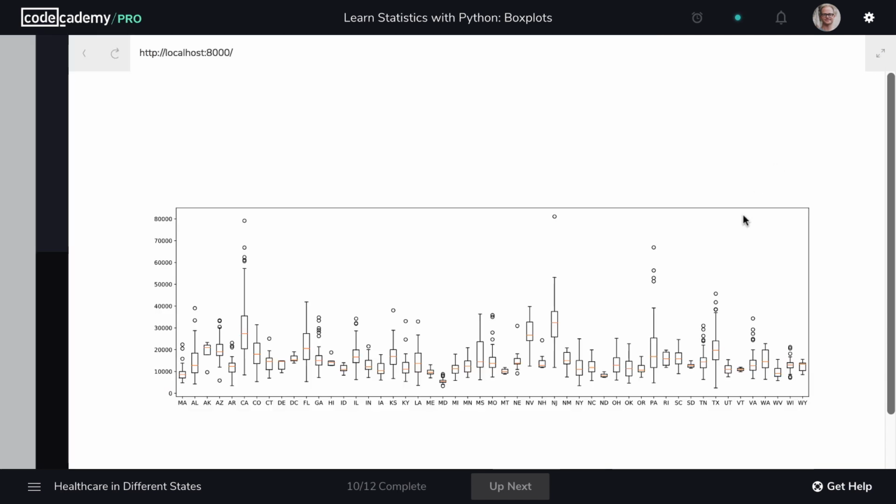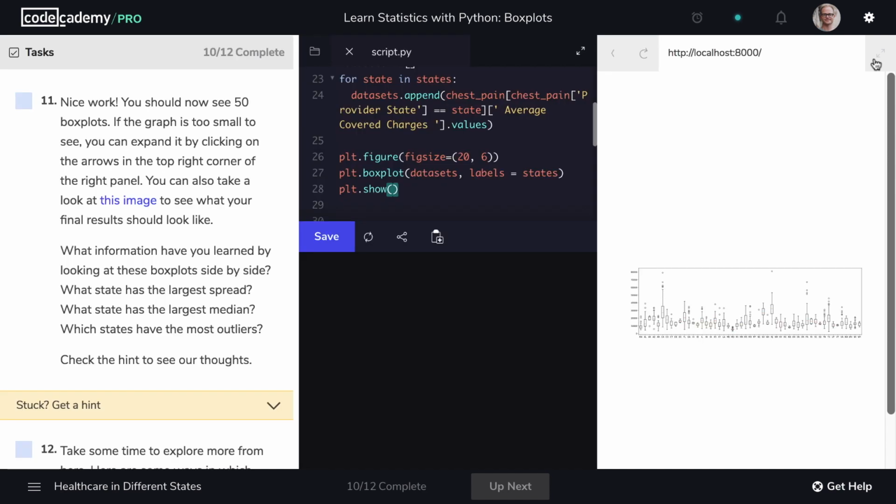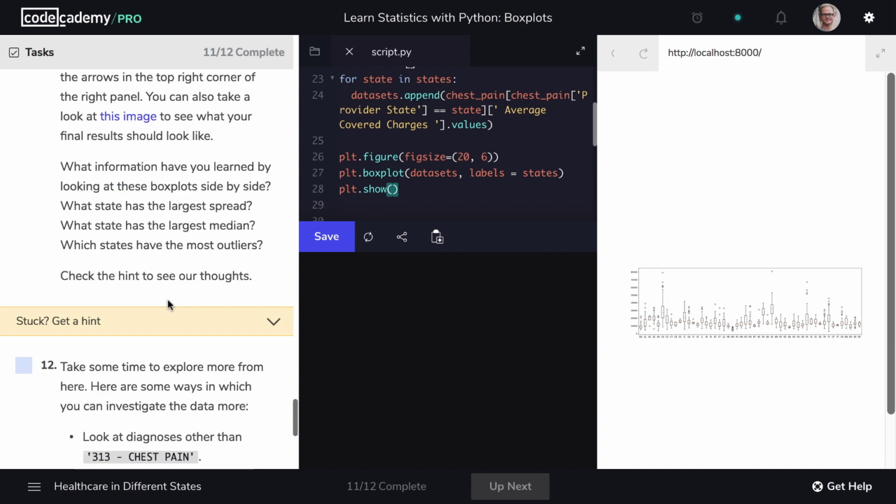Let's go ahead and look at our data again. It looks like California, New Jersey, and Florida have the largest spreads. Vermont, in contrast, has almost no spread. The state with the largest median cost for a chest pain diagnosis appears to be New Jersey. The state with the smallest median cost is Maryland. California, Georgia, and Tennessee all have a fair number of outliers. What observations did you notice? Let's go ahead and minimize this and mark step 11 as complete.